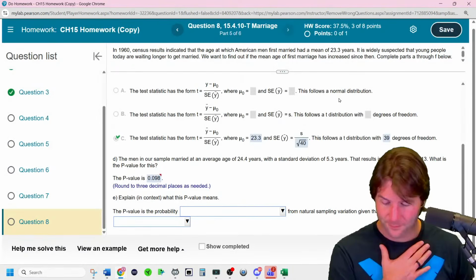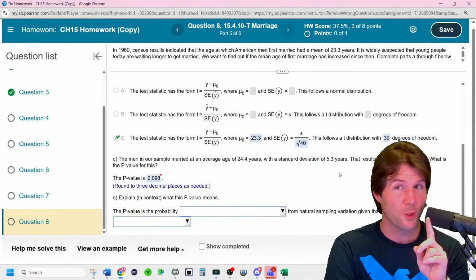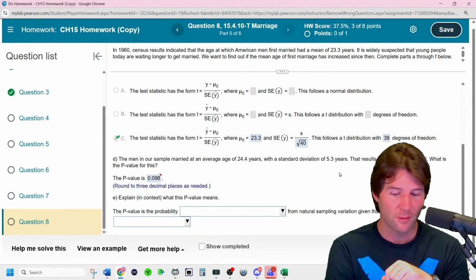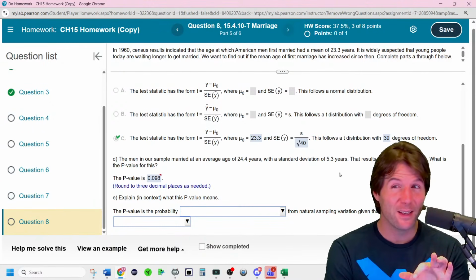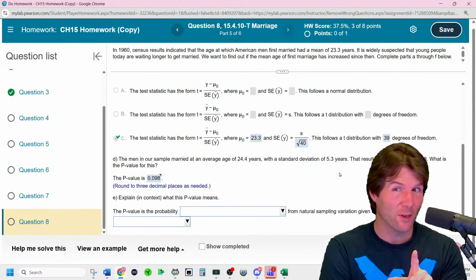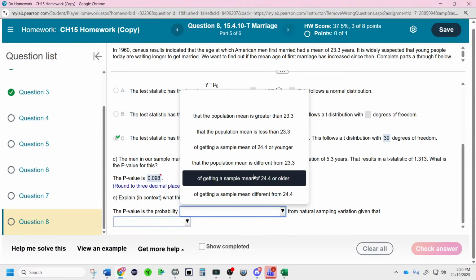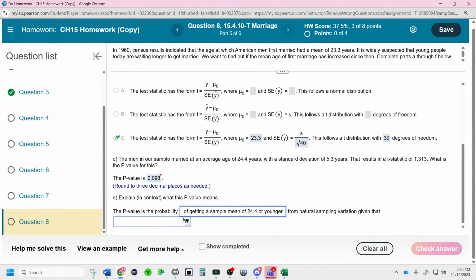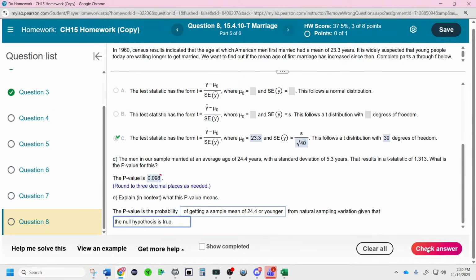Explain what this p-value means. The p-value is the probability of our results, or results more extreme, happening by random chance variation given that the null is true. So this p-value here is the probability of seeing 24.4 or higher given the truth of 23.3. So it'd be the probability of getting a sample mean of 24.4, which is the observed result, or something more extreme from sampling variation, given that 23.3, which is the truth, that null is true.